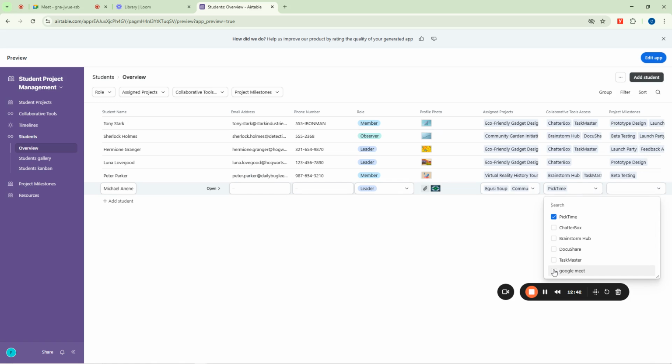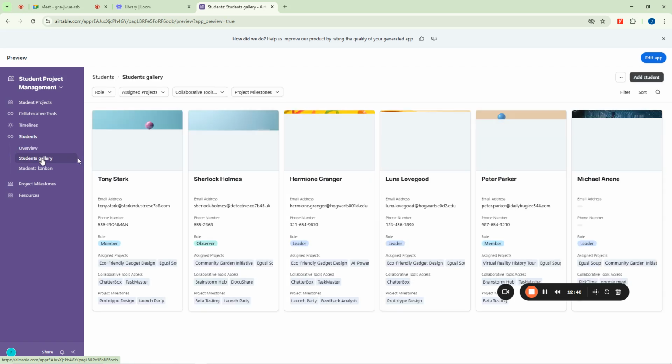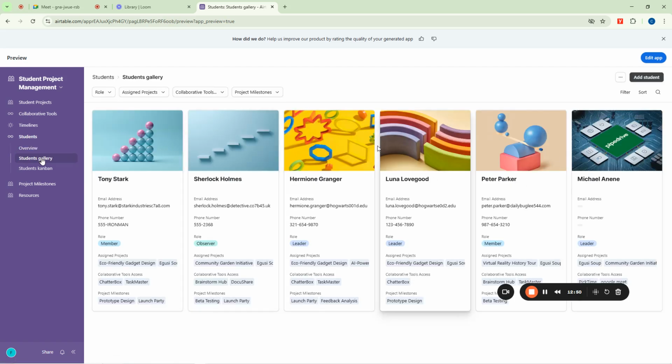We can actually use QuickTime and, what, Google Meet. And that's just it. Student gallery is here. This is where you can actually have your students. You can have their profile here. You can even have their parents' names and all of that here.